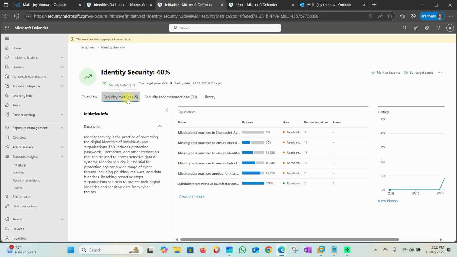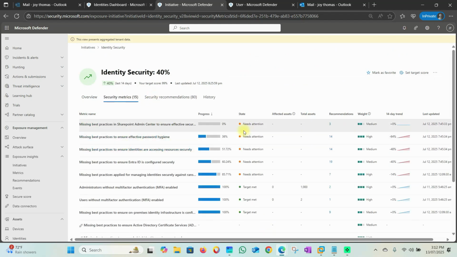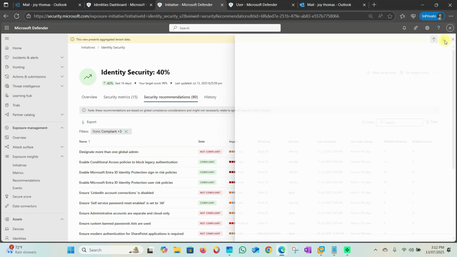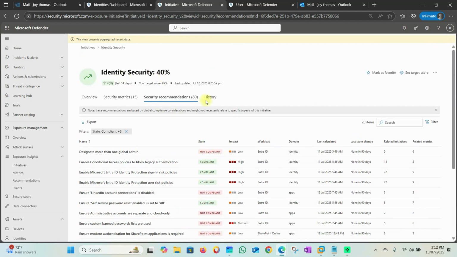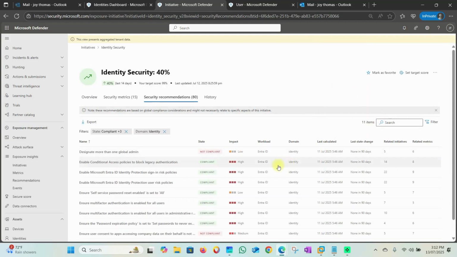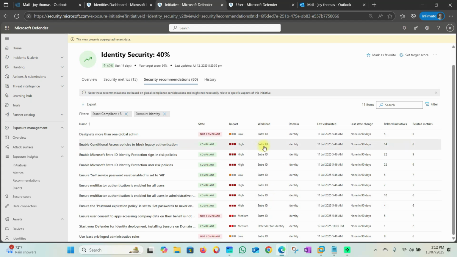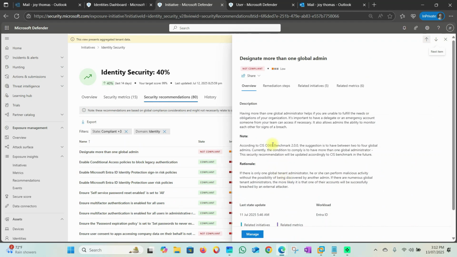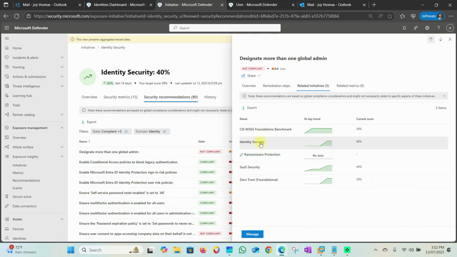So whatever initiative you need, you just go for security metrics. Need attention, this one needs attention. Security recommendation, 18 recommendations. They will say designate more than one global admin, enable conditional access policy to block leaks. So enable. You can see, for example, this is related to all the identity. See this one, you need to filter. Just go to filter, just identity, apply. So this is related only to the identity information, Entra ID. So for example, designate more than one global admin. So you can see here all the related information.